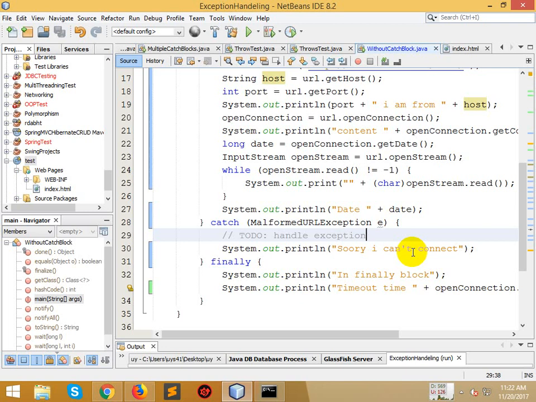So errors will take place in this. But maybe the operation is done or not, it may be possible either way. In both cases, there is a finally. Finally, it will perform some other operation.